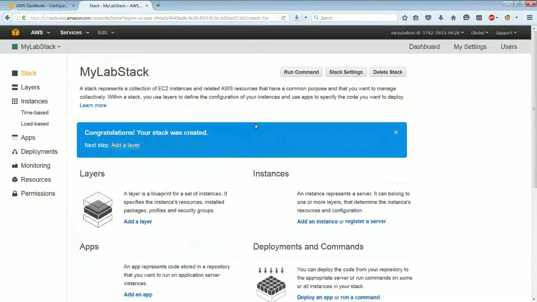So now we have a stack configured. A stack represents, guys, what it says: a collection of EC2 instances and related AWS resources that have a common purpose that you want to manage collectively. So EC2 instances and a lot of other things. It says your stack is created.